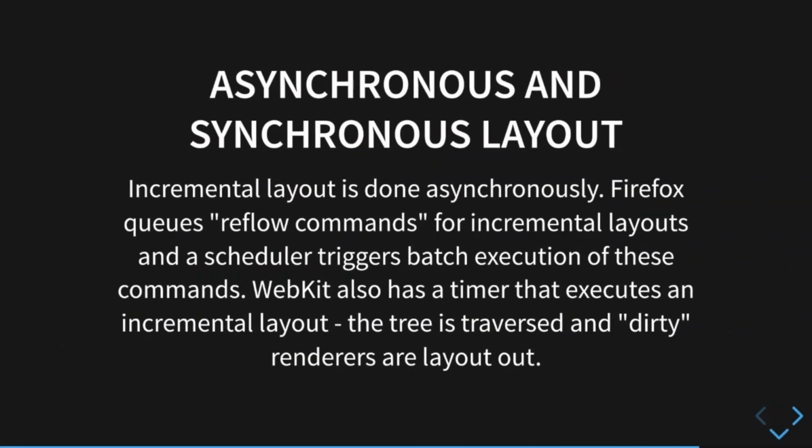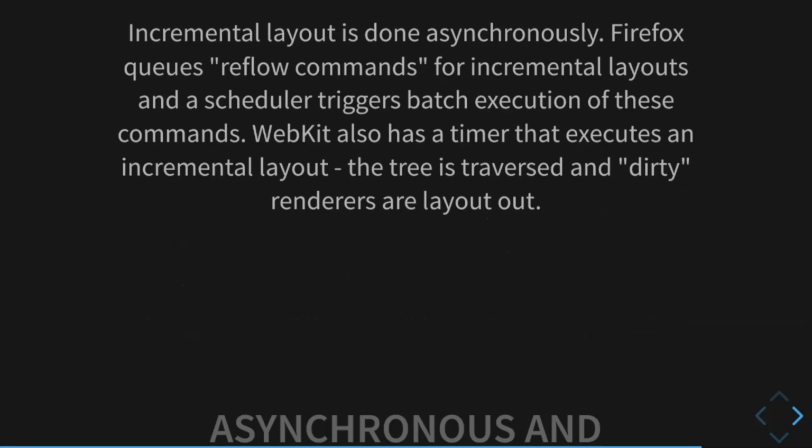Asynchronous and synchronous layout. Incremental layout is done asynchronously. Firefox queues reflow commands for incremental layouts, and a scheduler triggers batch execution of these commands. It also has a timer that executes an incremental layout. The tree is traversed and the renderers that are dirty are laid out.